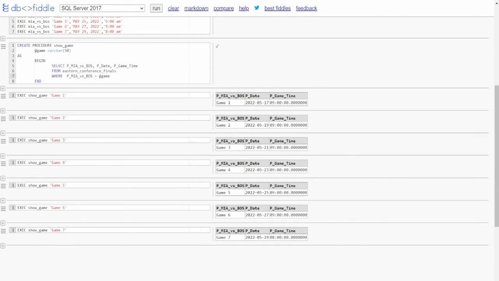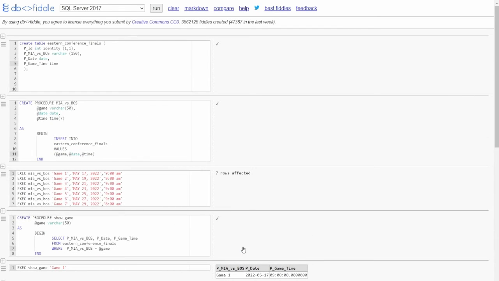Scheduling is important, especially in sports, because here we can see who will play whom, where, and when. So that's it for the start procedure for the game schedule of NBA games.